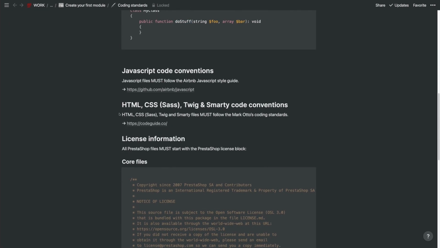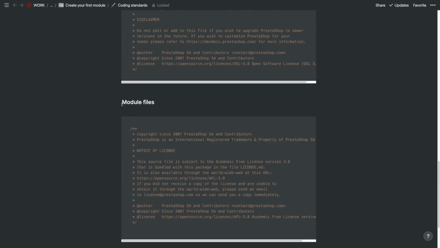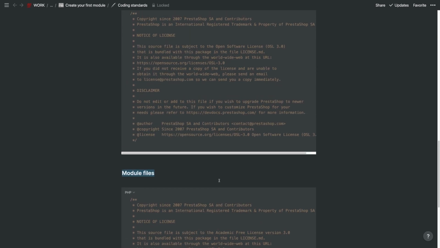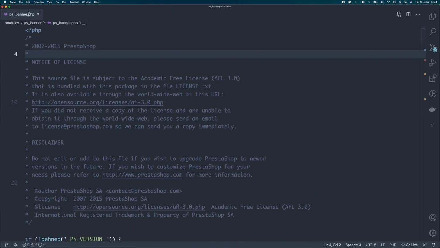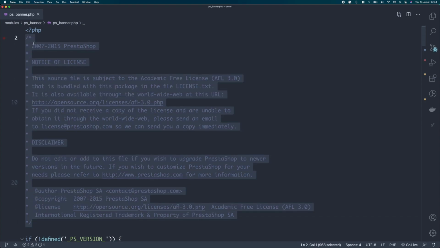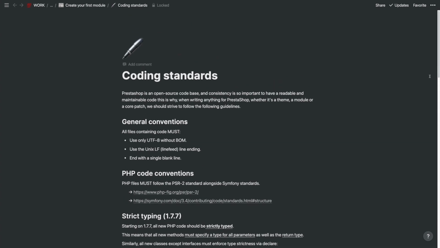It's pretty simple. Finally, the license information. All PrestaShop files must start with a PrestaShop license block. This is the license that we need to place for the core files, and this is the one we need to place for the module files. I suppose you saw something like this during your journey with PrestaShop. Let's take a quick example: this is the PS banner module, and this is the license block that we need to add to all the files that we'll be creating during our journey. So that was a quick look at the coding standards, and now we can finally start creating our very first module.